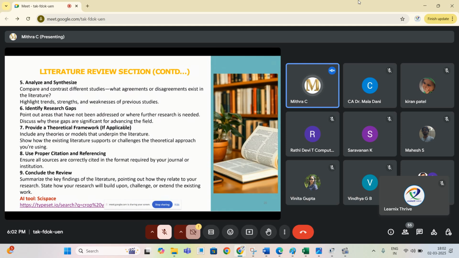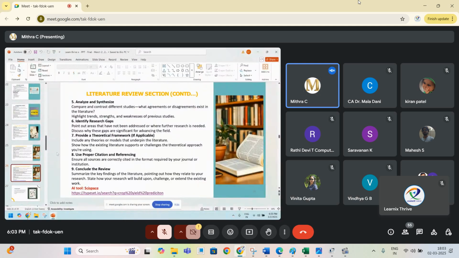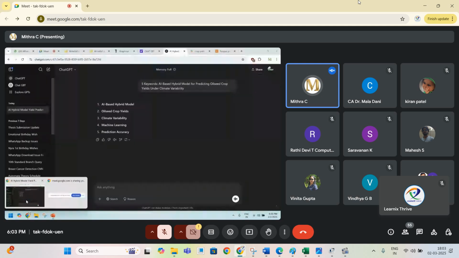And one more thing, when you write a literature review, it is mandatory that you have proper citation and referencing. And once you conclude, you should summarize all the literature and the main key findings, with whichever holds greater accuracy. All these things should be summarized in 2 to 3 lines at the end of the literature review. So, to overcome your burden, I have come up with a tool called SciSpace.